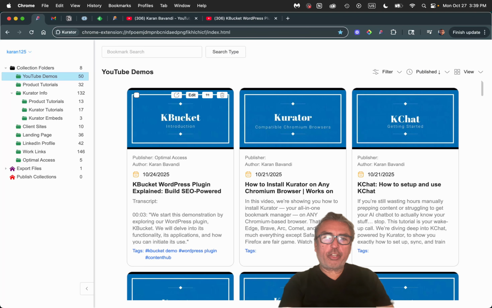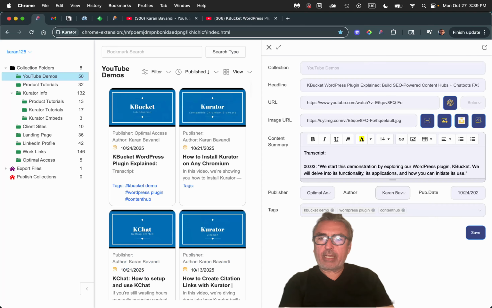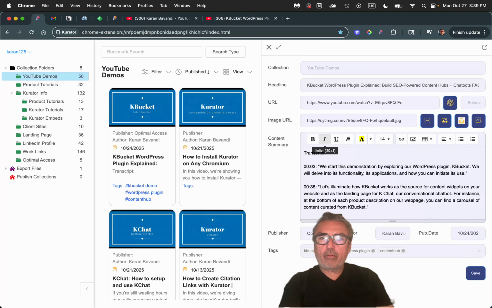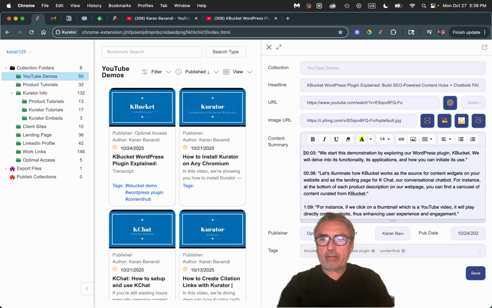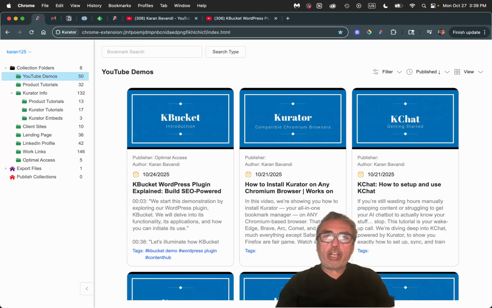Switching back to the Kurator app, we can now see the saved description here. You can always edit it by clicking on the edit button here. For example, taking out this transcript and these line breaks, save. There's another way to generate transcripts, and I'm going to show you how that works.